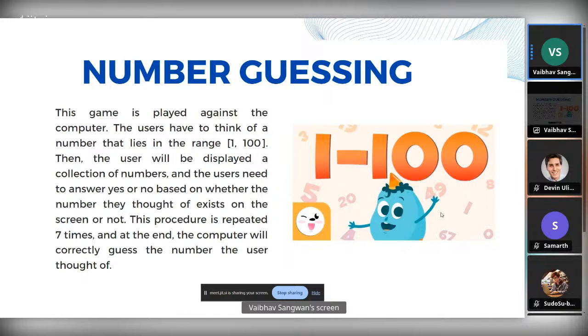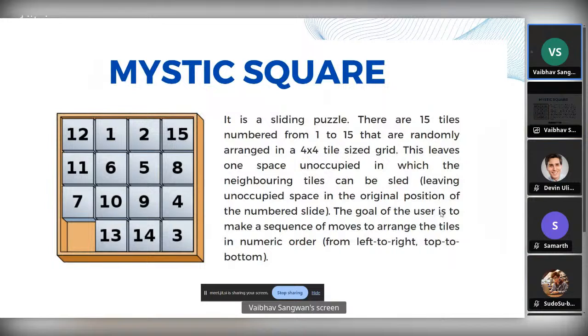It does so by concepts of bit manipulation, which are beyond the scope of this presentation. But it is great, kids will love questioning how the computer does it. After that, we have Mystic Square. It is a sliding puzzle.